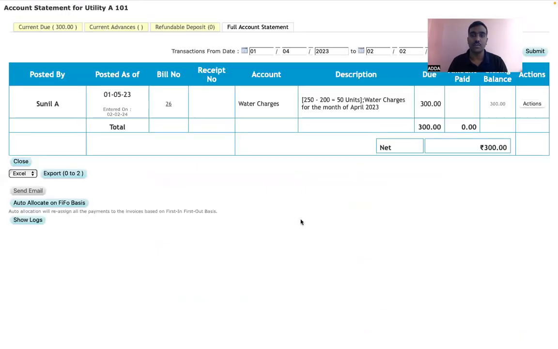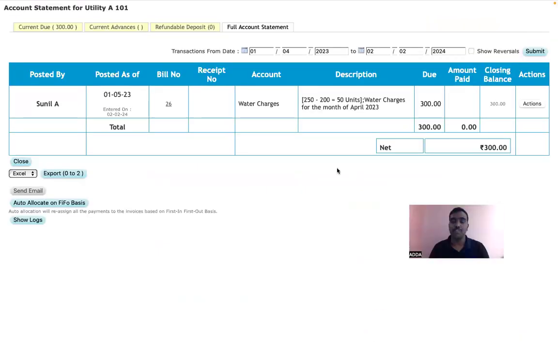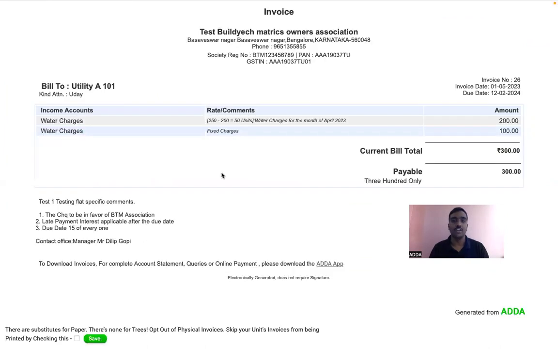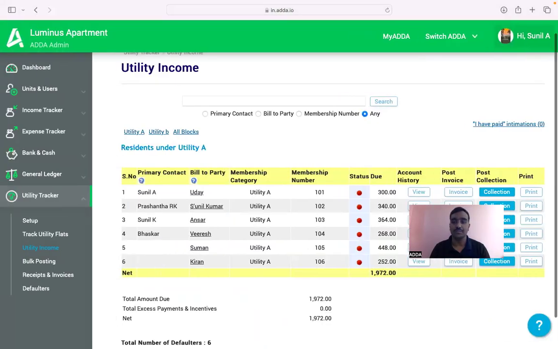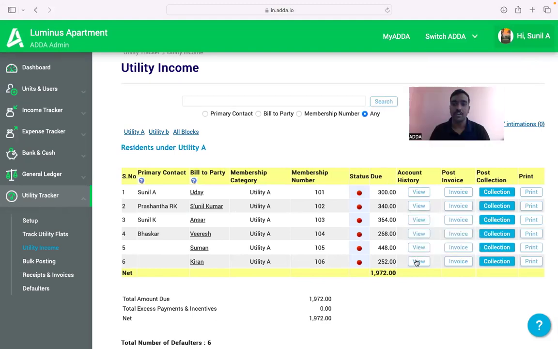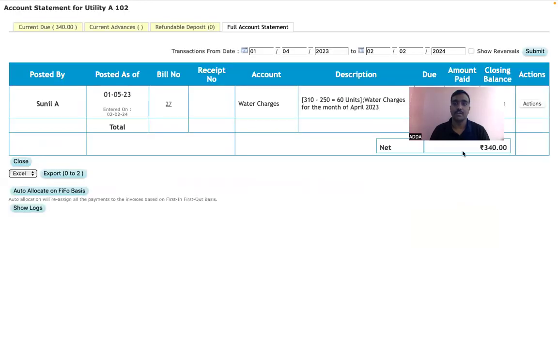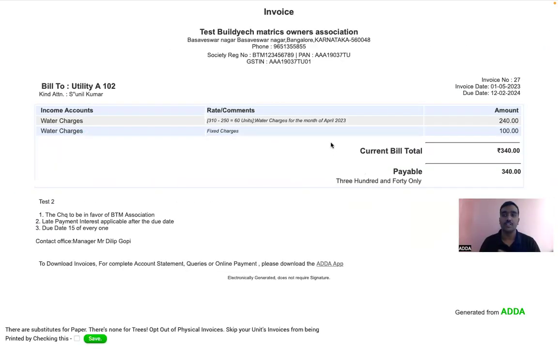Let's view and see what information we have. We have previous reading, current reading, total consumption, and the billing. By clicking on it, you can see water charges, fixed charges, 100. And last two units, you can see only wherever we have fixed charges, everything will come in a detailed manner. Okay, you can see by clicking on it, you can see all the fixed charges and the reading charges.